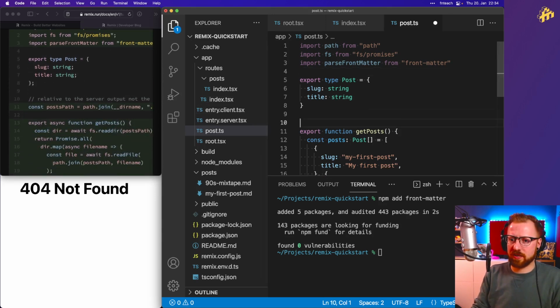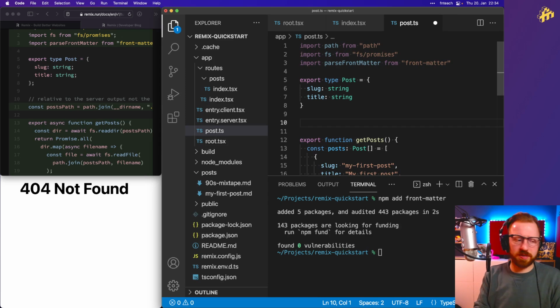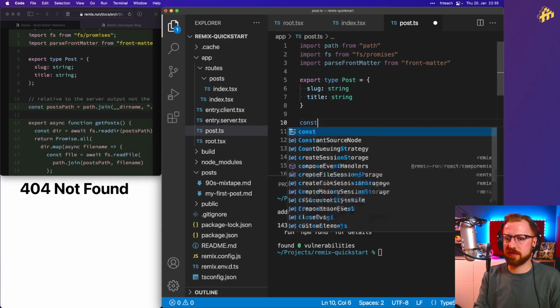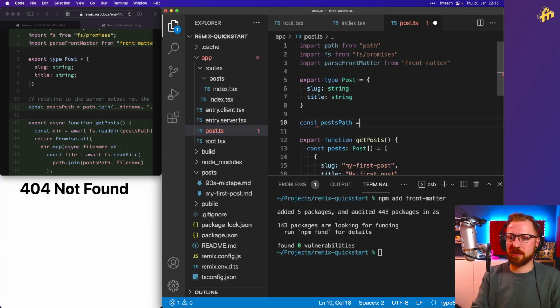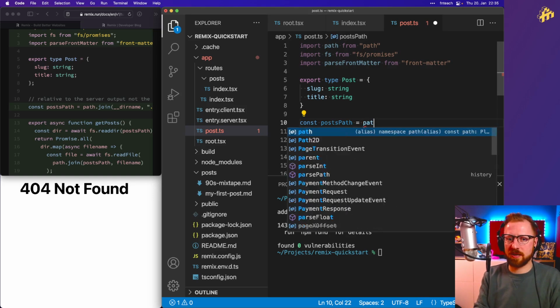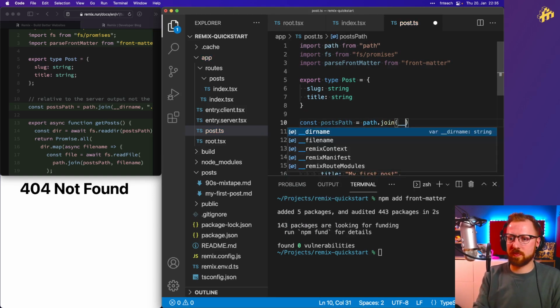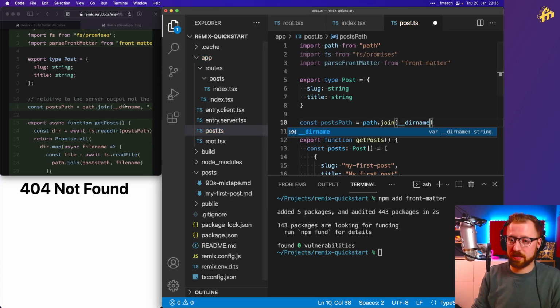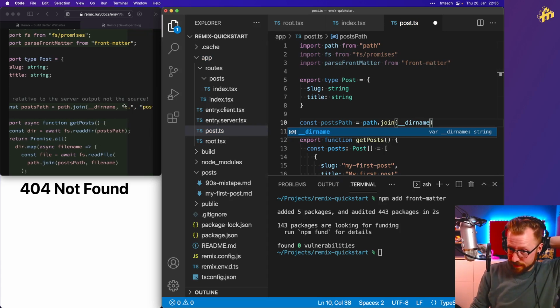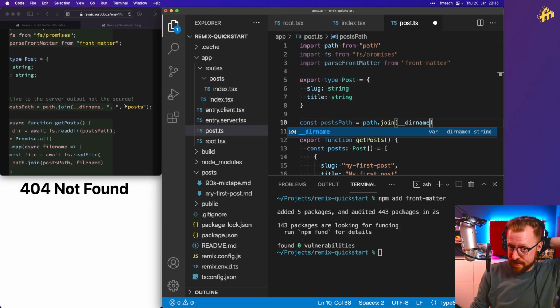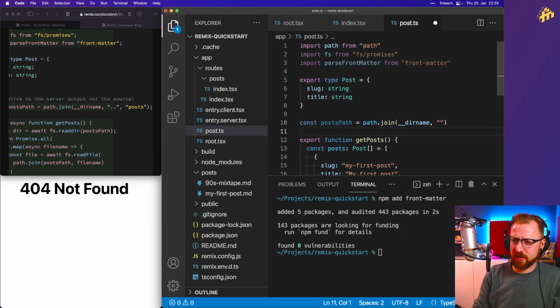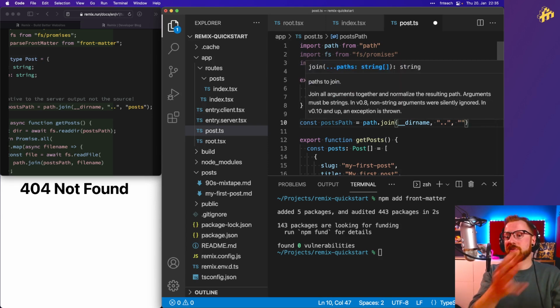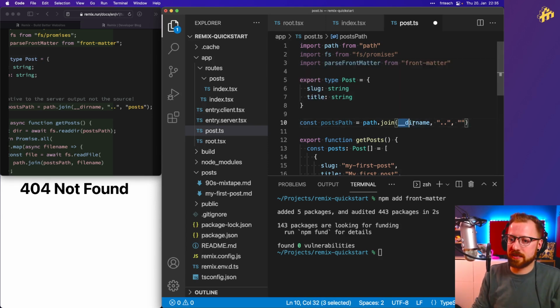And because we are going to read from the posts directory a few times, let's define a postsPath just outside of all the helper functions. Path.join. We always use __dirname for the name of the directory. That's important also if you want to deploy that somewhere. And then tell it to go up one directory. Oh, right. And that's important.